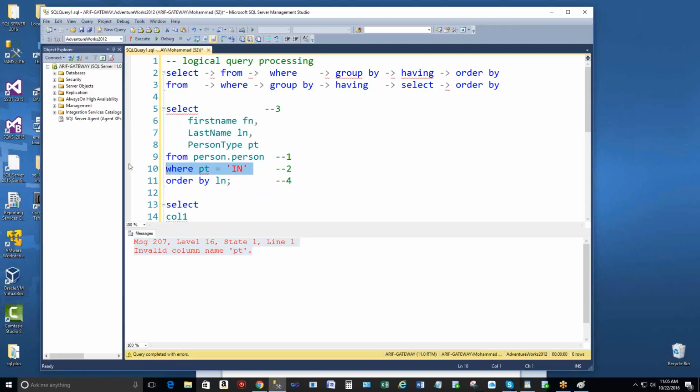But in where, I cannot use it, because whenever I'm using where, the computer didn't even go there yet. It didn't come here yet, so it does not know. If you do not execute this, how do you know that person type or PT is the same thing? You have to run this one first, right? Whenever I'm using where, I did not run it yet. I didn't go there. So that's why in the order by clause, you can use the alias.